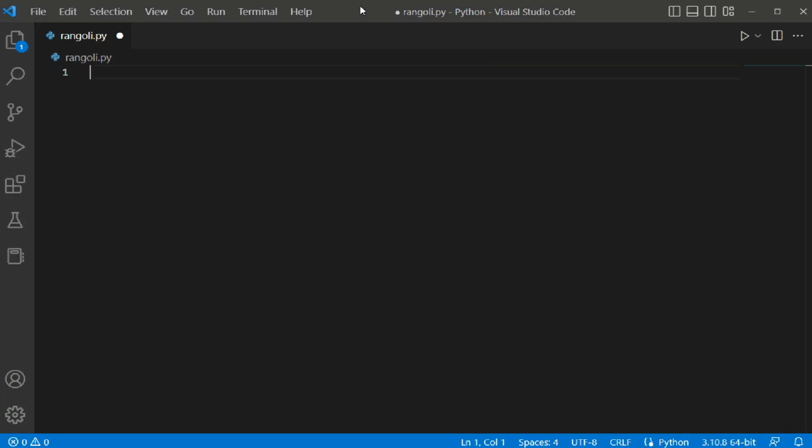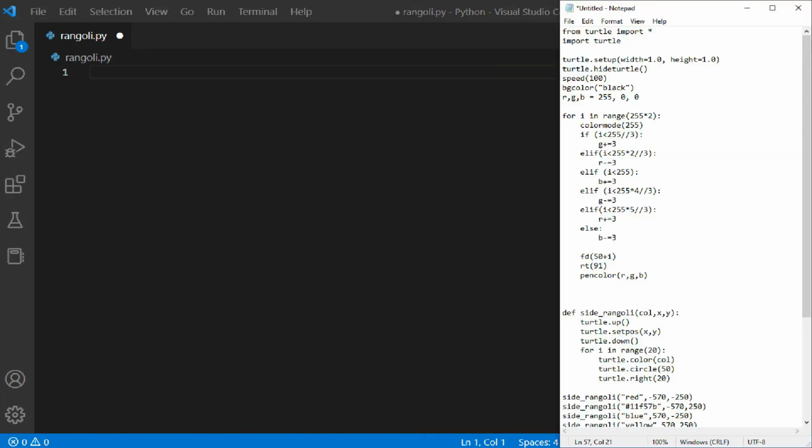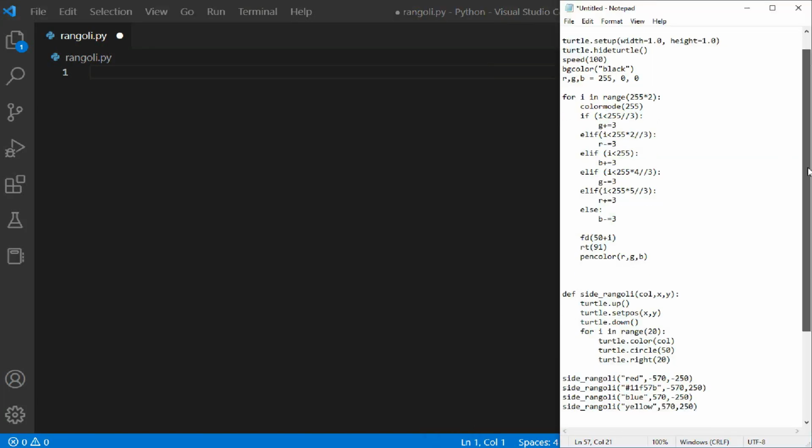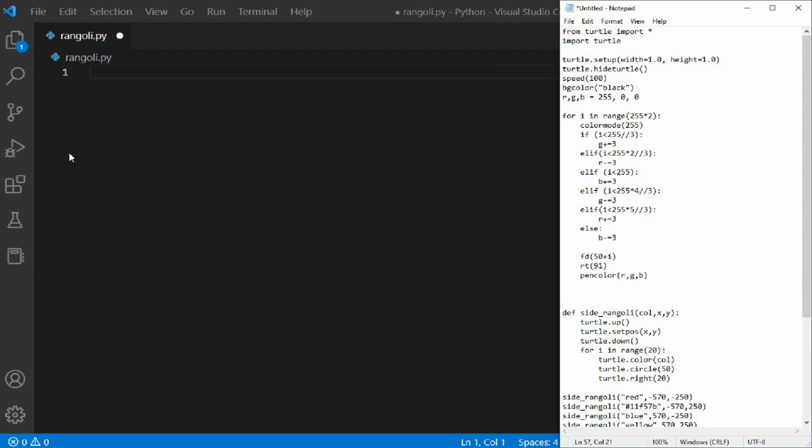So in today's video, we're gonna make Rangoli, as the title of our file says. Here, I have already written the code. I'm just gonna paste the code in my VS Code and then tell you what the particular code is doing. So first, as you can see here, we will import the modules.